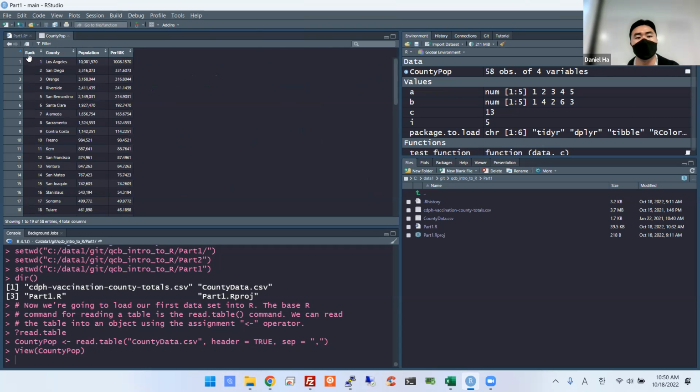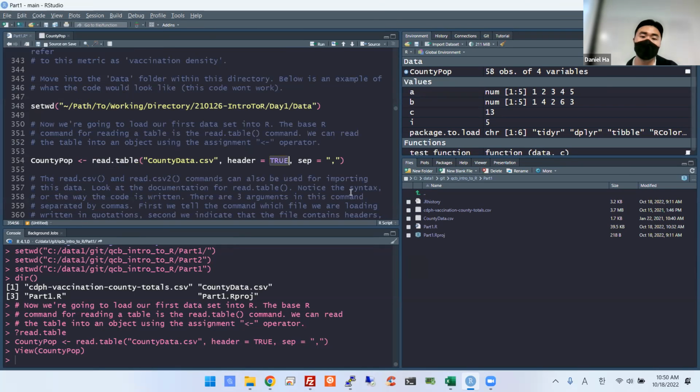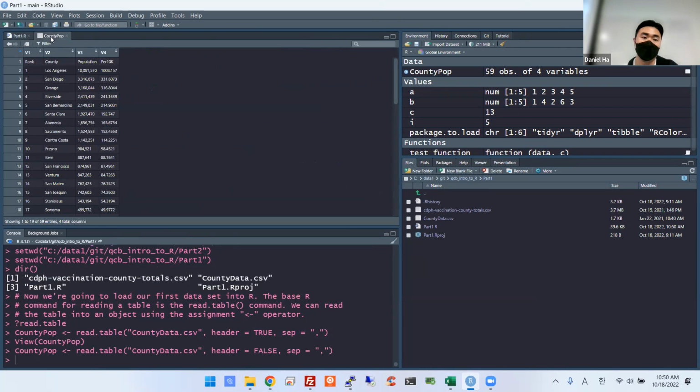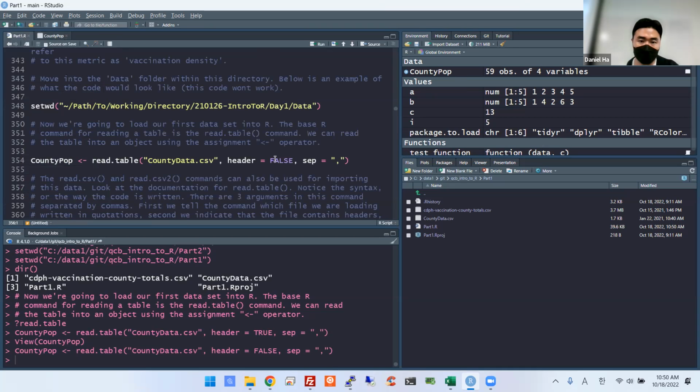Yeah, as you can see, since we set the header as true, it says rank, county, population, and percent as column names. If we put the header as false, let's see what happens. As you can see, now the column names actually became a row in our data. So you have to make sure whether your data has a header or not whenever you're importing data. So I'm just going to put it back to true.